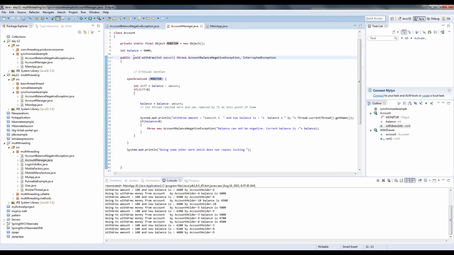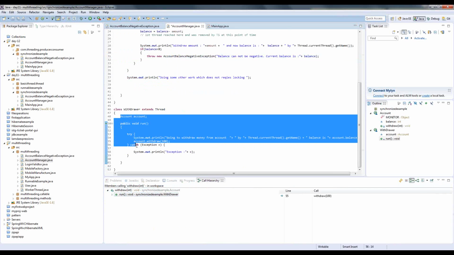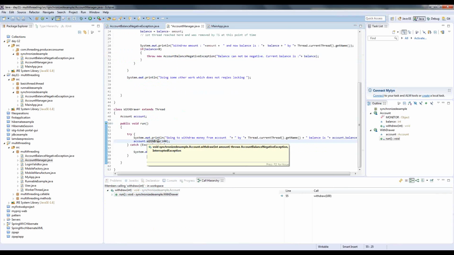But in case of a synchronized method, you are simply putting synchronized here, and you are not able to understand on which object the synchronization is happening. In order to find out, you have to go to the caller of this method. Right click on this and call hierarchy. If you see, this run method is calling this withdraw method. So you need to check on what object you are actually calling this method. So this account is your monitor or lock.